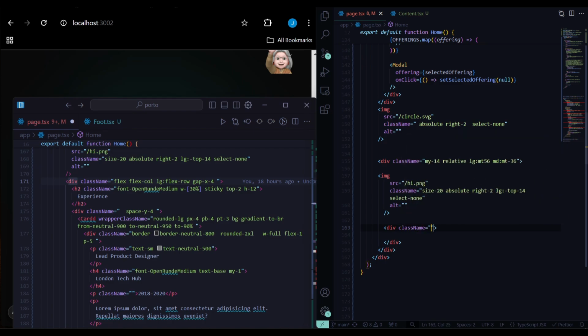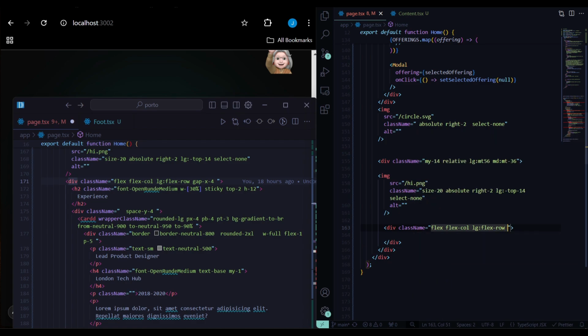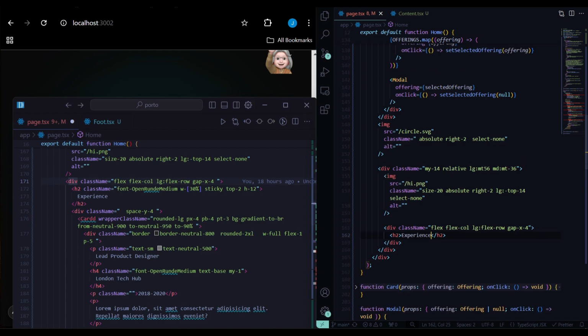Okay, so in here we need to have another div with a class name of flex. We give it a flex call, so we can do the responsive thing, but on a larger screen size we want it to be of flex row, and the gap of x to be of 4, and then an h2 that says experience. Like so.